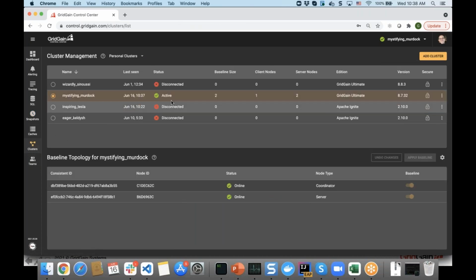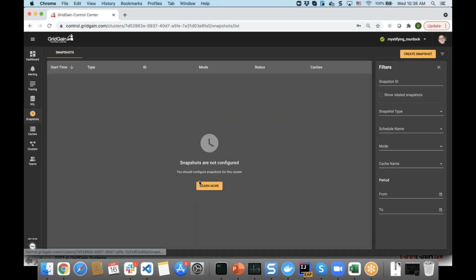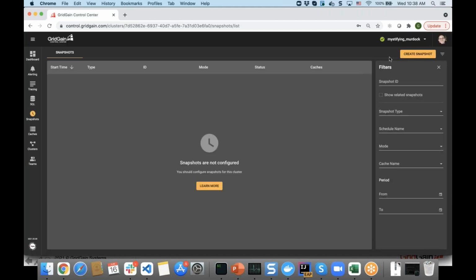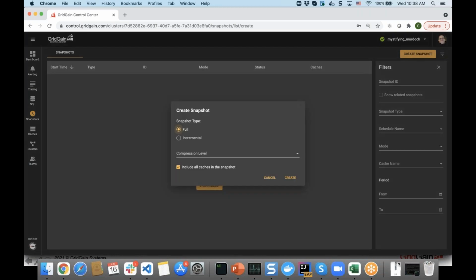So this cluster is Ultimate Edition. Now it looks like my configuration is missing a couple of options here. Sorry, I thought my cluster here was fully configured for snapshots, but maybe it wasn't. But the idea here is that you would just hit create snapshot. You would choose whether it's a full or an incremental snapshot, and the compression level, if you do need to compress the data, if it's a very large data set. And then you'll see which caches were backed up at which date, and then through a simple couple of clicks, you can do a restore, things like that.